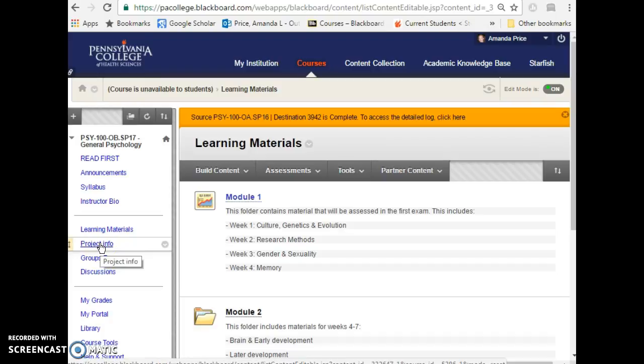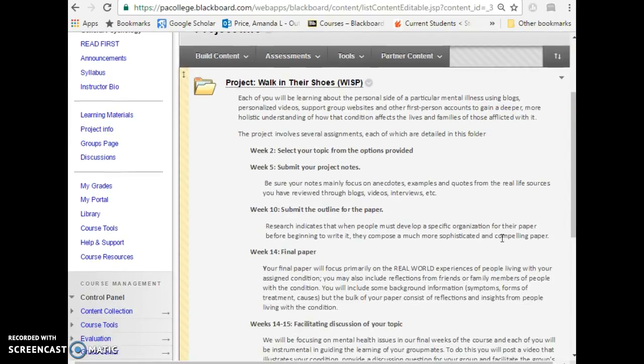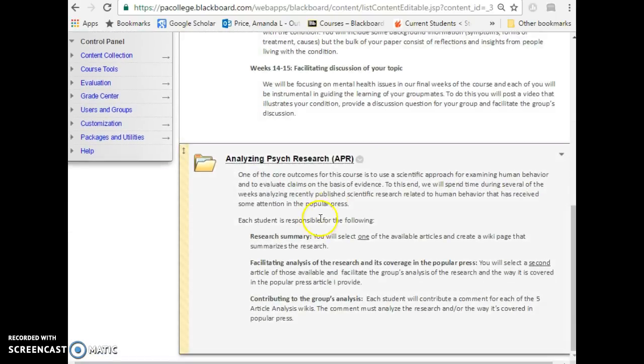Now, the second area that I want to direct your attention is the project information. As I said in the syllabus video, we have two projects that we'll be focusing on for the semester. One is dedicated towards enhancing your understanding of what it's like to live with a mental health condition. And the second one is dedicated to enhancing your understanding of research and encouraging you to really critically analyze and be skeptical when you come across an article covered in the popular press.